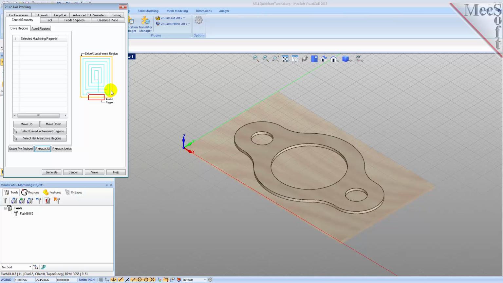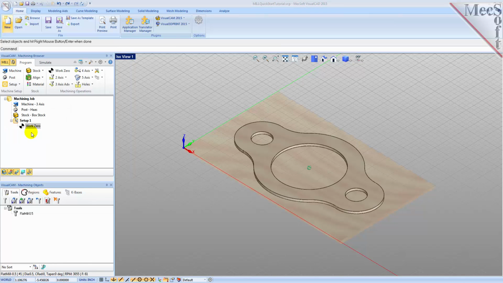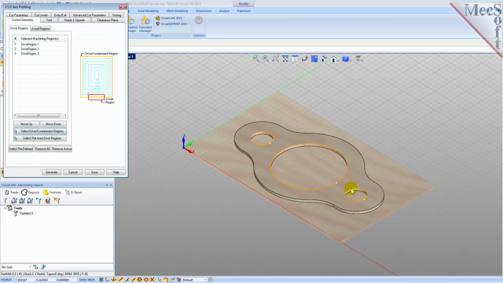Under the Control Geometry tab, pick Select Drive Containment Regions. The dialog is minimized and allows you to select 3 inside hole features to machine. Select the first region by picking the top edge of the larger center hole. Repeat this step for the 2 smaller hole regions. Press Enter or right-click to end the selection.